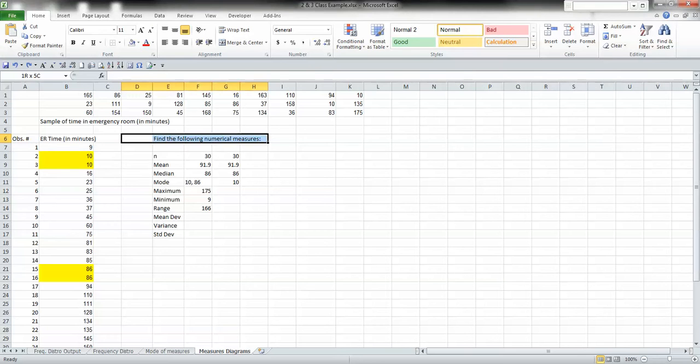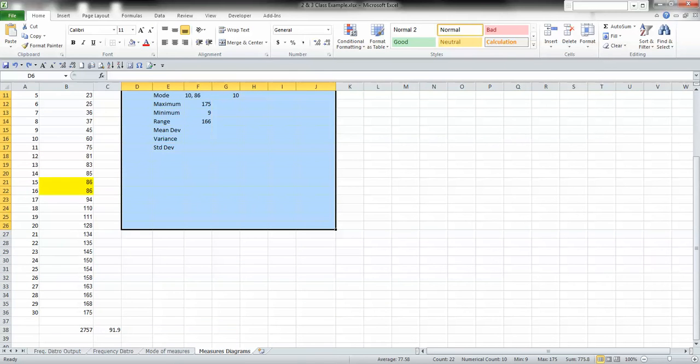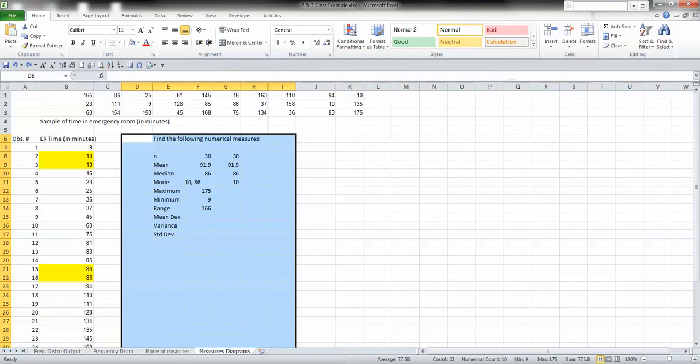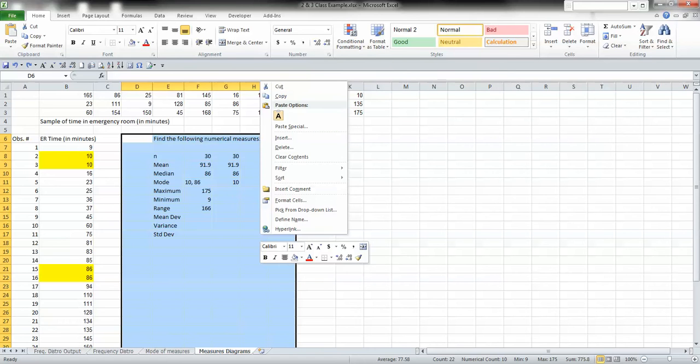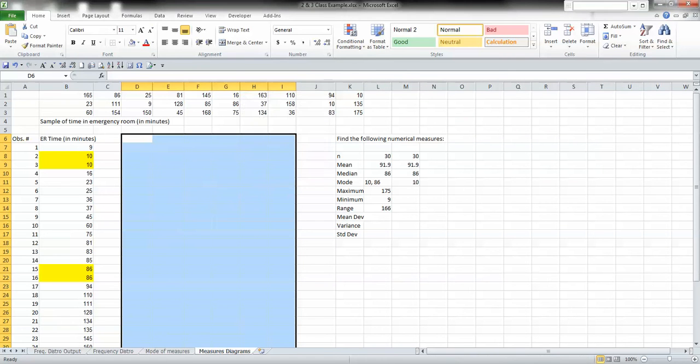Well, first thing I like to do is clean this up a little bit, make a little bit of room, because we're going to be using a few more columns. So what I've done is I've highlighted a few extra columns. We're going to go ahead and right click, hit insert, and we're going to shift the cells to the right. All that's done is just moved everything over a little bit.